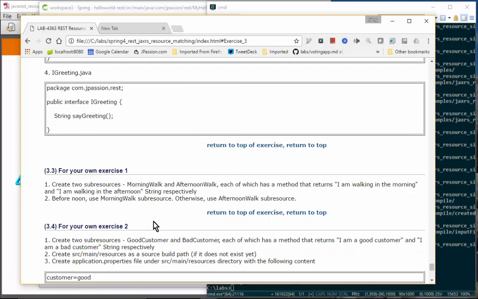So we have two exercises. One is to create two sub resources: one is a morning walk, the other is an afternoon walk, each of which has a method that returns the strings "I'm walking in the morning" and "I'm walking in the afternoon" respectively, depending again on the time. So before noon, use the morning walk sub resource, otherwise the afternoon walk sub resource.